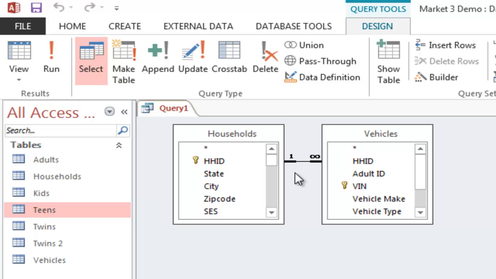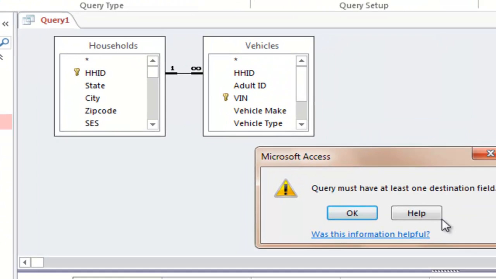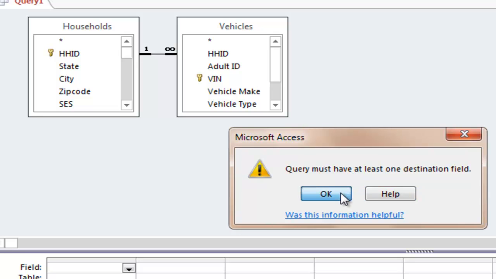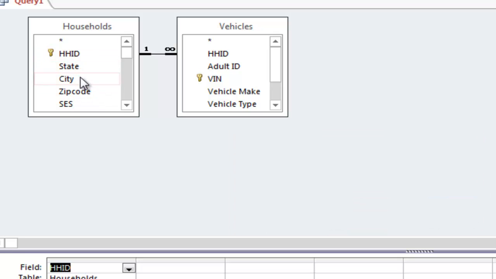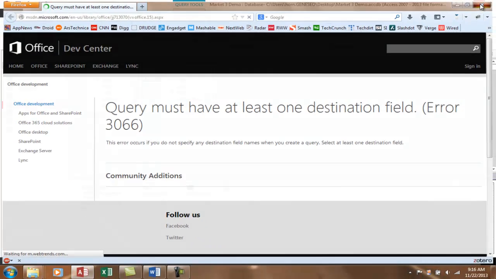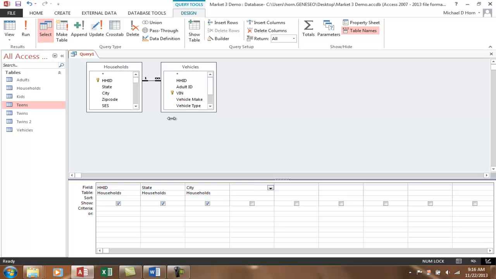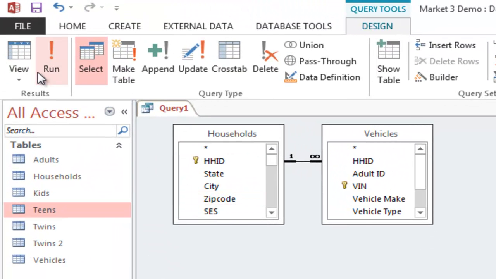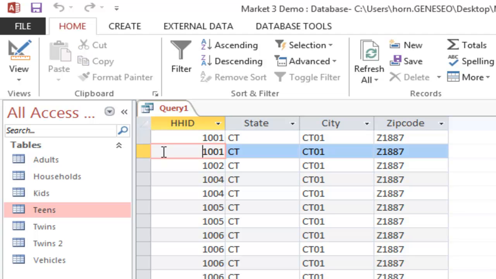And if I were to run this, let me just run this for a second again, so everybody can see what we got going on. Oops. I got to pick some fields first. So household ID, state, city, zip code. Something like that. Okay. Now, notice here again, household 1001 shows up twice. Why is that? It's because there's 2 cars registered to that address.